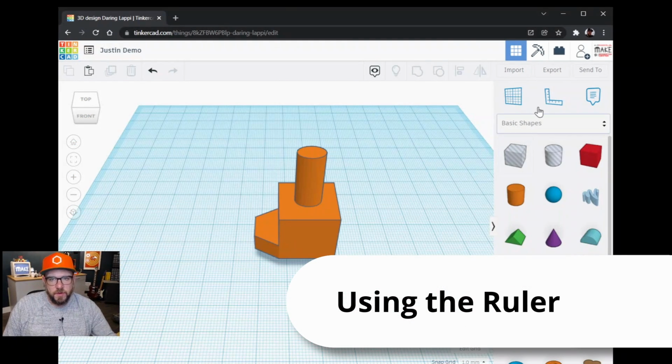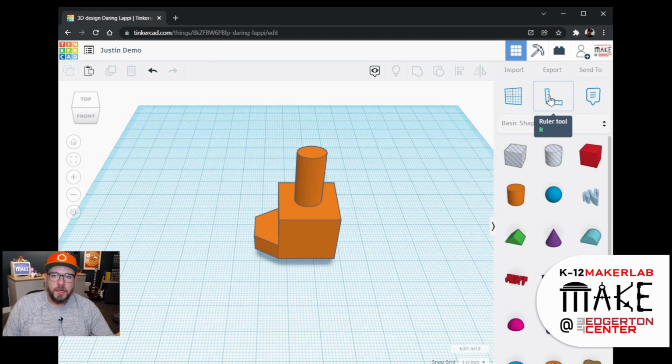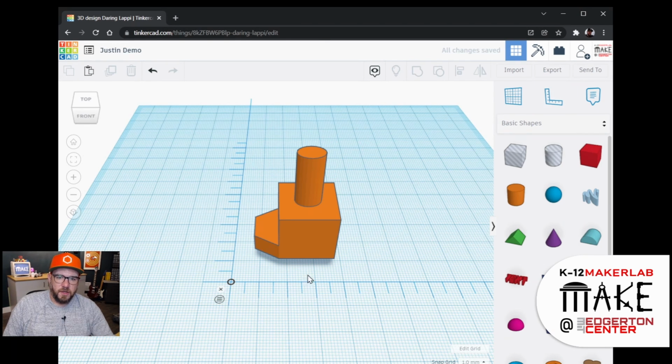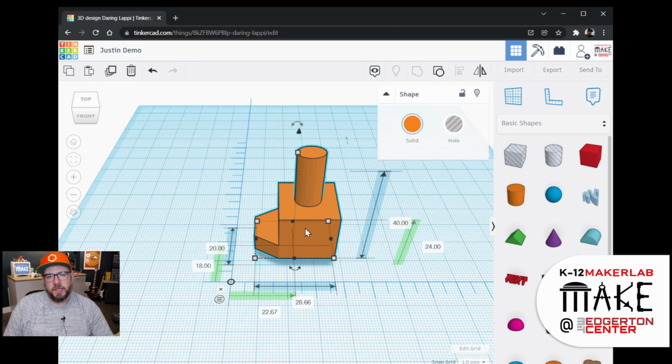A tool that can be useful when you're doing precise work is a ruler. So I'm going to come up here and click on the ruler tool, and I can drop this anywhere on the work plane. Let's say this point right here is good. So at first it doesn't seem to do much. It just gives you a ruler going left to right and front to back. But if I click on an object, it's going to give me information about the object's position and its dimensions.